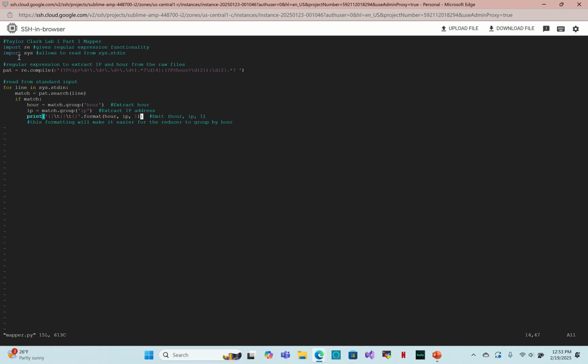So as you can see, first the necessary libraries are imported. This one gives the functionality for regular expressions, which is used here to extract the IP and hour from the raw data. And then this one allows us to read from the system standard in, which is used here to read from standard input. So this extracts the IP address and hour from the raw data, because that's what we need to get the top 3 IP addresses for each hour.